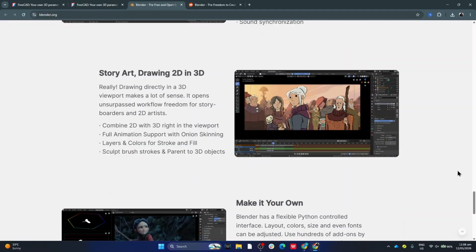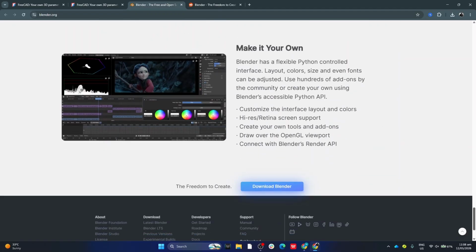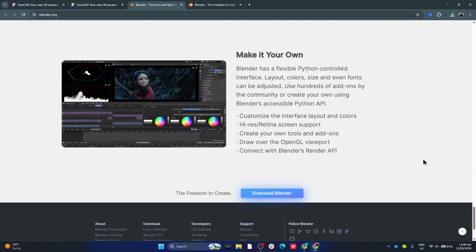Outro. At the end of the day, this isn't really a which is better overall situation. It's more like which tool matches your goal. And honestly, a lot of creators end up using both anyway, because they complement each other more than they compete.